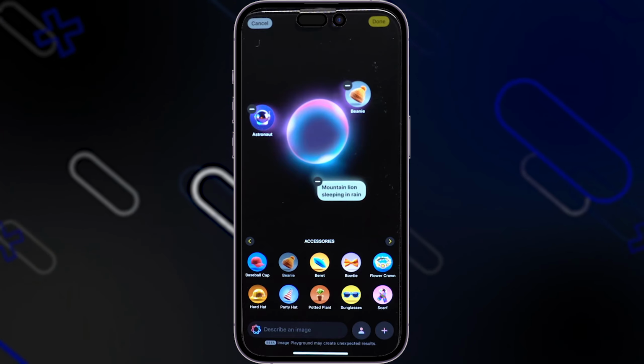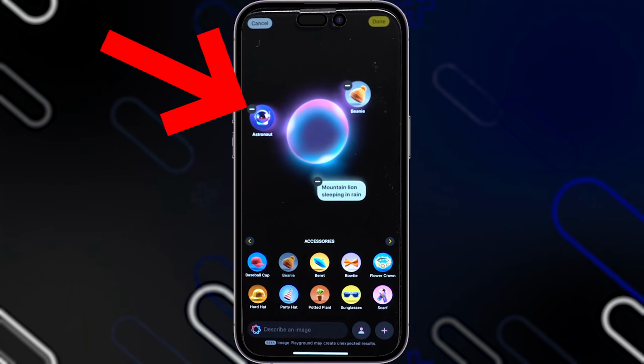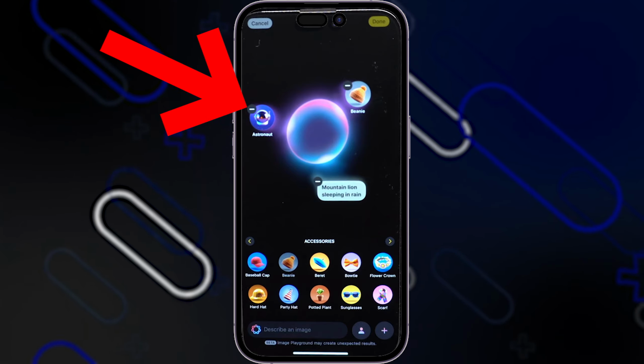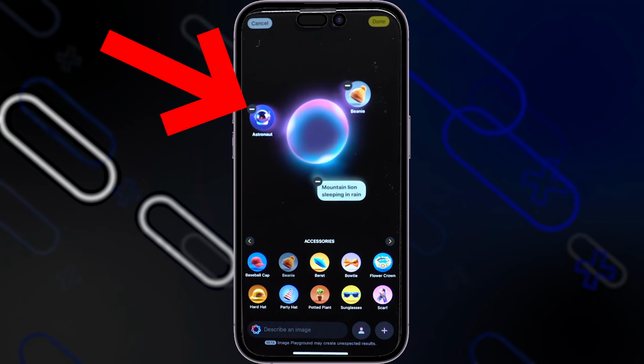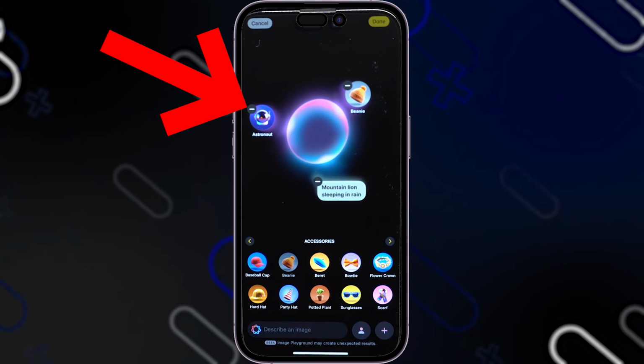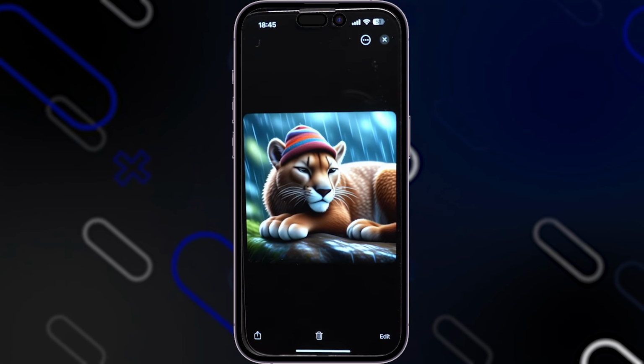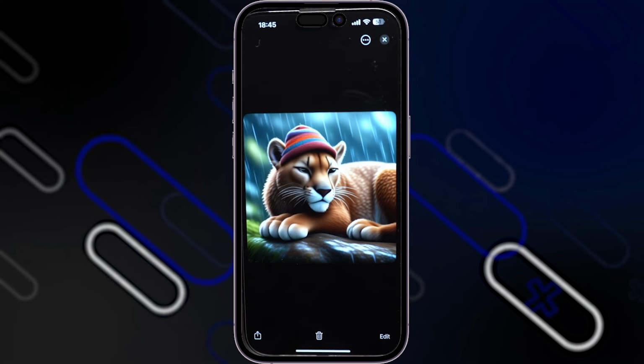Let's say that I want to remove this one right here and leave just the ice cap. I want to remove the astronaut costume and leave the ice cap. So I'm gonna click on this minus sign. And here, as you can see, it shows me the final result.